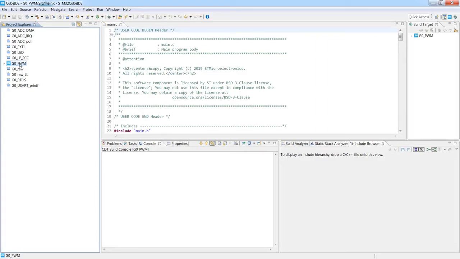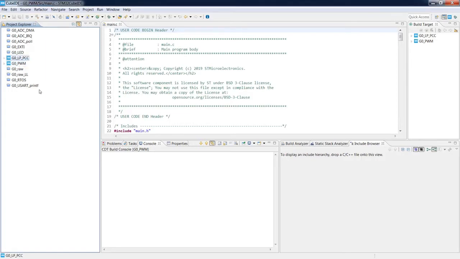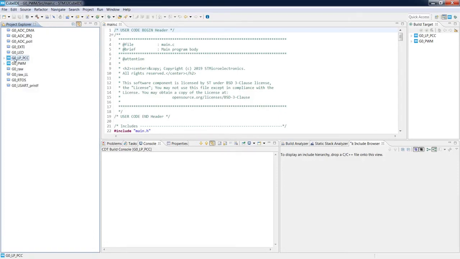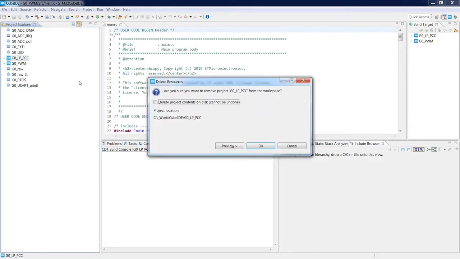To delete the project, we just need to click on the project and press delete. It will be deleted from the workspace. We can either click the right mouse button and select delete, or just select the project and press the delete button.